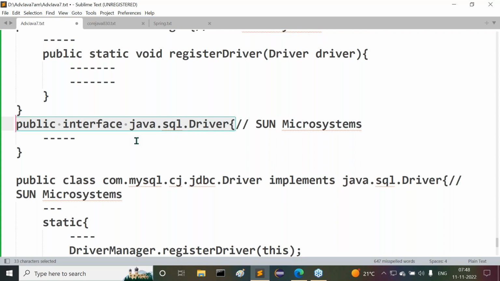Not only in the case of JDBC, servlets are also an abstraction provided by Sun Microsystems and implemented by all the server vendors. JSP is an abstraction provided by Sun Microsystems and its implementations are provided by server vendors. Tomcat has provided one implementation, WebLogic has provided another, and Wildfly has provided one other. In JDBC, database vendors have provided implementations, but in server-side technologies, server vendors provide the implementations.